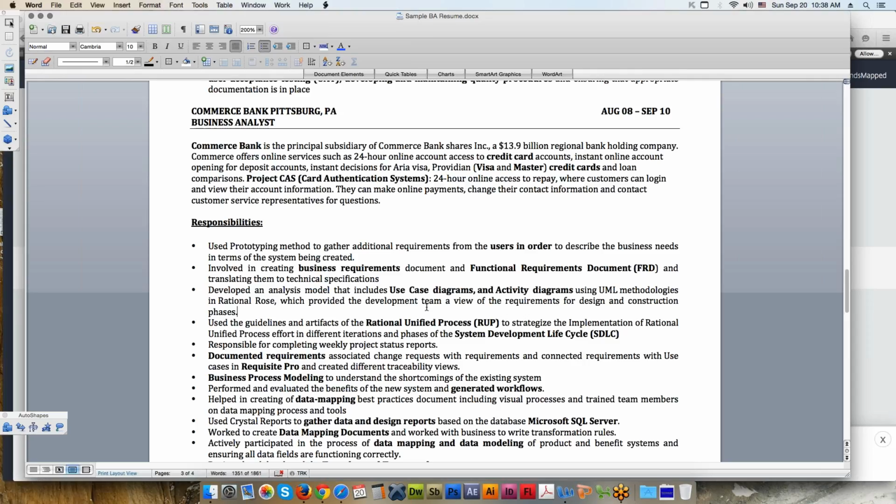I had to gather requirements from various users, and I used various elicitation techniques, interviews, chat sessions.